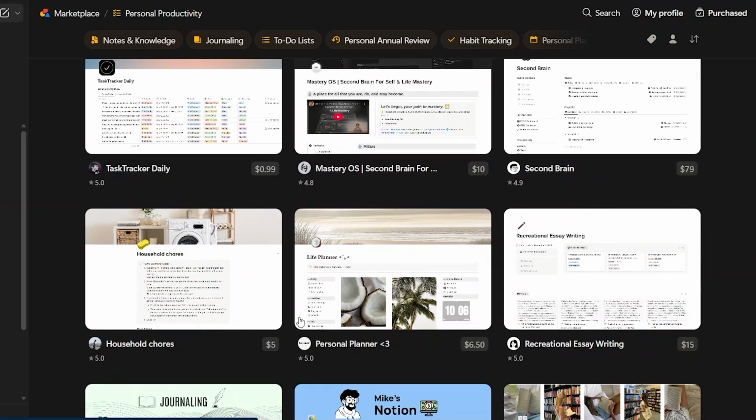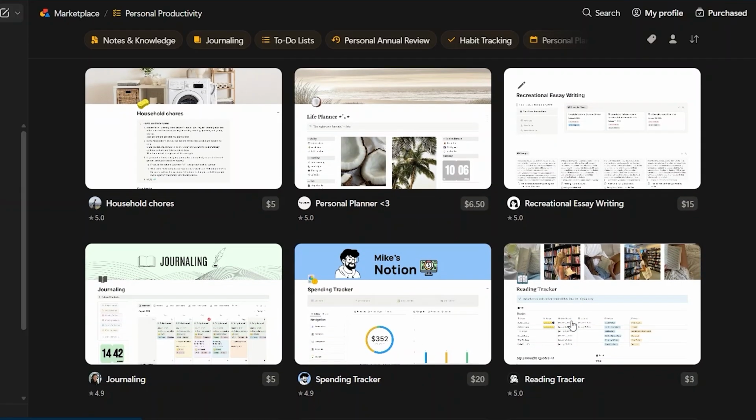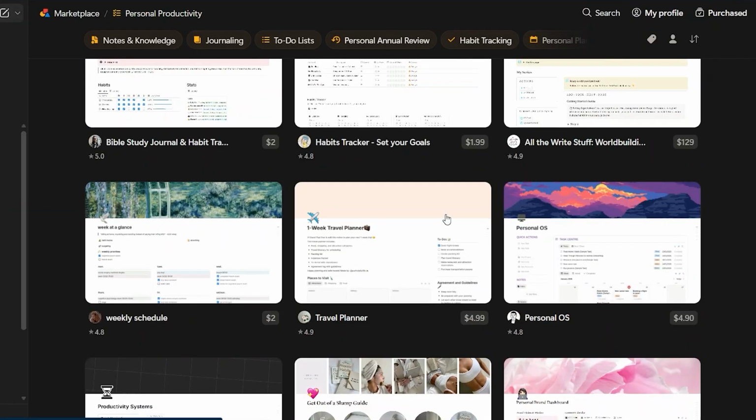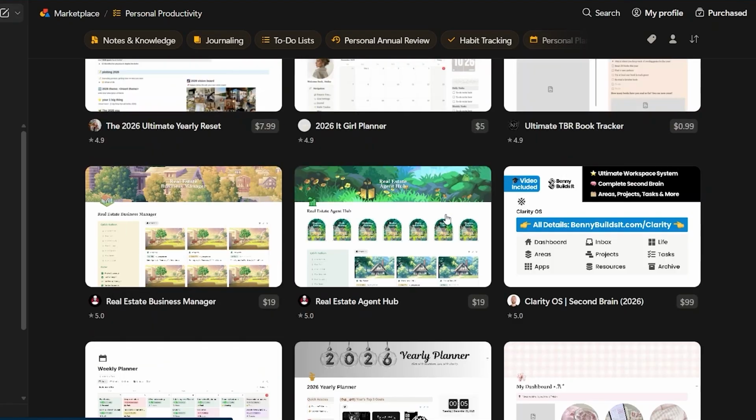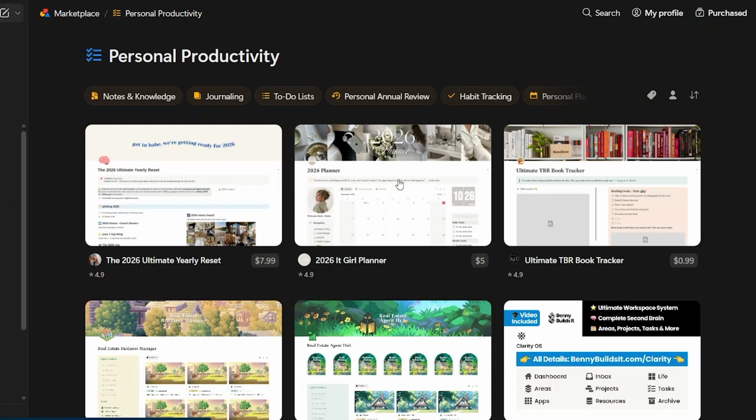Now we have a mix of all kinds of planners here and different templates. You have a personal planner, and you can see that these are rated very well. This one is rated 5. This is 4.8 and then 4.9. And then you also have their prices next to them. So this one is 99 cents. This one's $10. This one is $5. This one's $6.50. And then if you go up, you can see some free options as well. But we are looking for free templates.